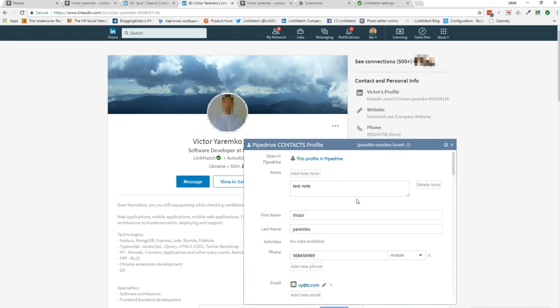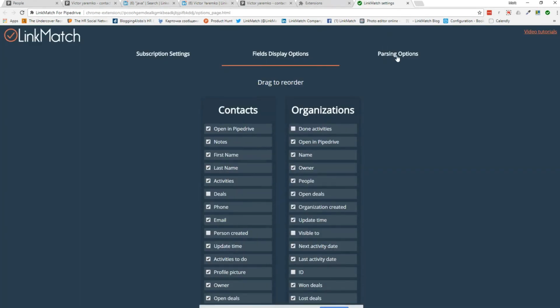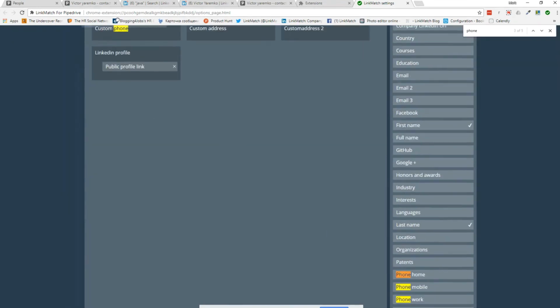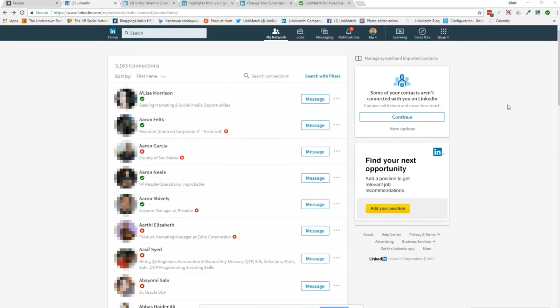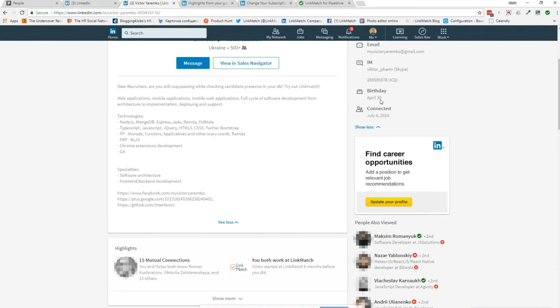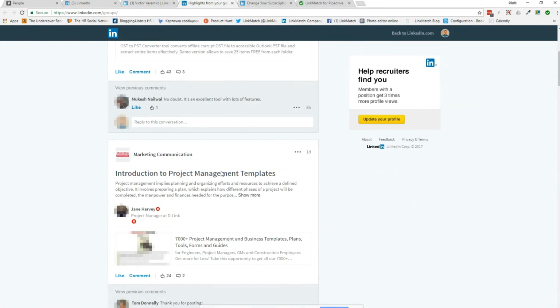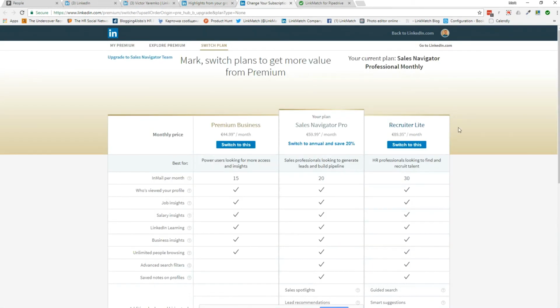You can also tell LinkMatch how you would like to save the information from LinkedIn by going to the parsing options from the LinkMatch Options page and mapping the fields together. So, with matching, parsing, and updating, you will automate your search for leads wherever you may be on LinkedIn, and LinkMatch works with all LinkedIn plans.